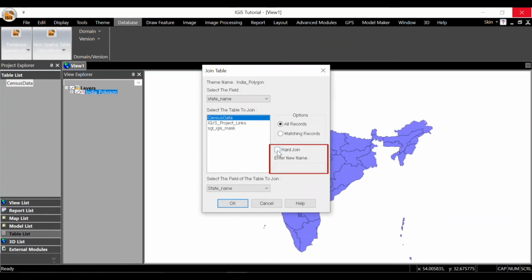There is another option available, that is Hard Join. If you check on the Hard Join option, it creates a new theme. Here is an option for Put New Theme Name and Make Permanent Join. If you do not check on the Hard Join option, then it only joins on temporary basis. Here, we are continuing without checking Hard Join.